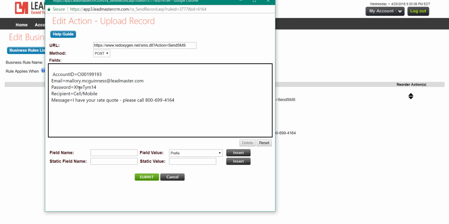Next, there are 2 pieces of variable data. 1 is where the text message is going to. In this case, it's going to the mobile phone number of the contact we were on when we clicked the checkbox. Second is the message that we would like to be sent. In this case, it's a static message. We typed it in. If you are using a variable, like mobile phone number, recipient is what Red Oxygen wants, and you will choose mobile phone number. Once this is configured, we are ready to go.